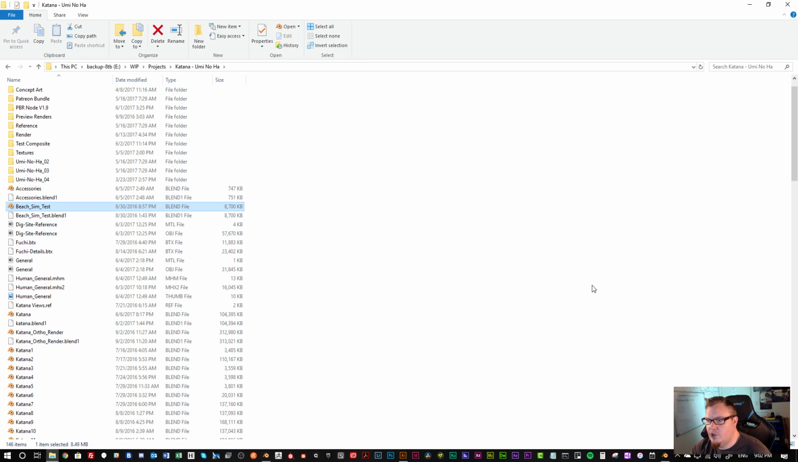Do you have a texture folder for every project or just one texture folder and you link to textures within the folder for each project?